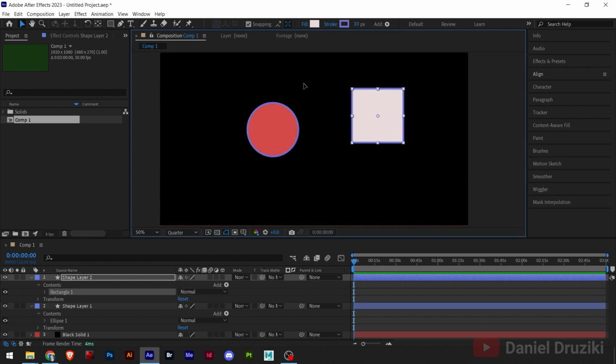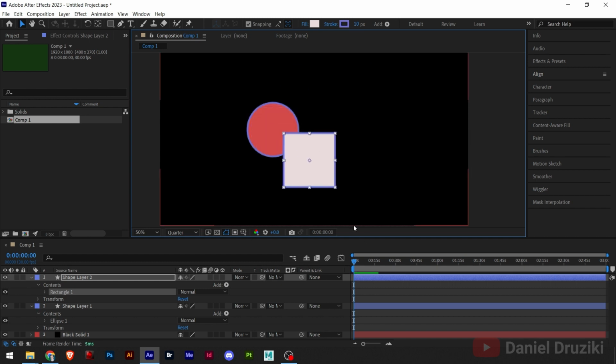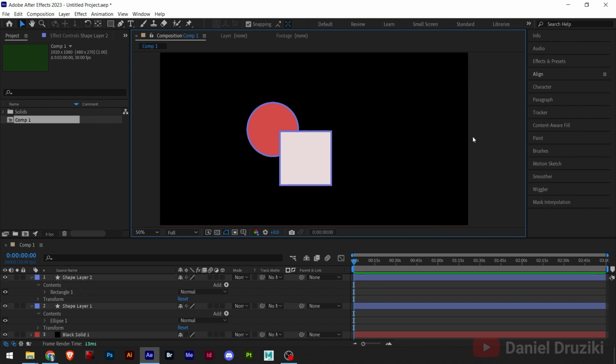It will make it easier to move things around and animate, okay? But since we only have two shapes right now, I can play it with Full. That's no problem at all. Now you have set up your After Effects to the best user experience. We can follow to the next video. See you there.